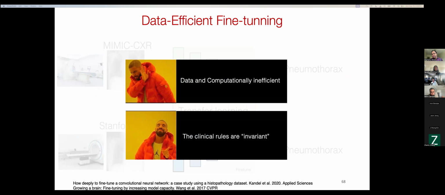However, the clinical rules are invariant. So if the method that I just discussed earlier can truly learn the clinical rules, those rules don't change from hospital to hospital. Can we apply those clinical rules extracted by the method to solve this problem of inefficient transfer learning?